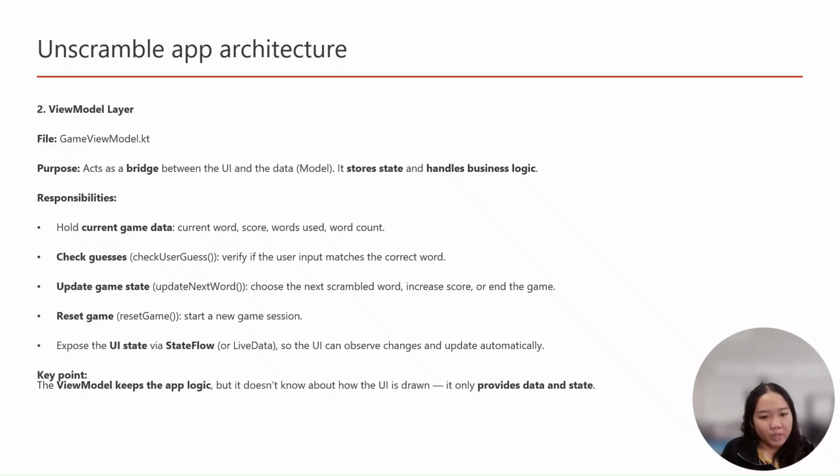In the class, choose the next scrambled word, and increase the score or end the game. Reset game: go to the resetGame function. It starts a new game session and exposes the UI state via StateFlow so the UI can observe, change, and update automatically. Key point: the ViewModel keeps the app logic, but it doesn't know how the UI is drawn. It only provides data and state.